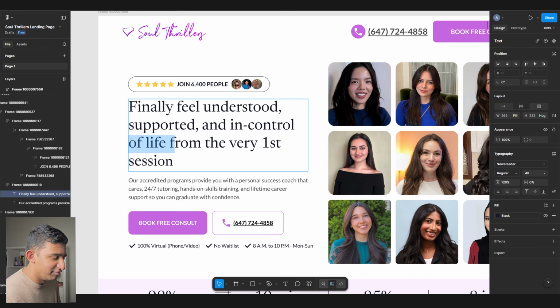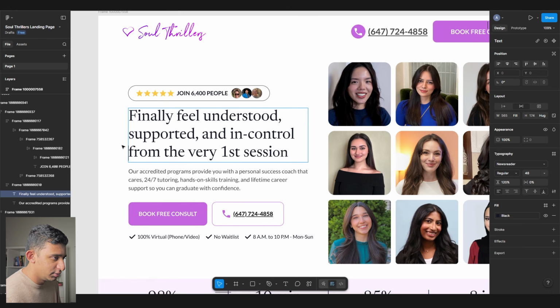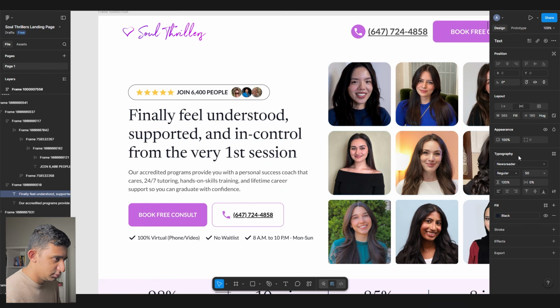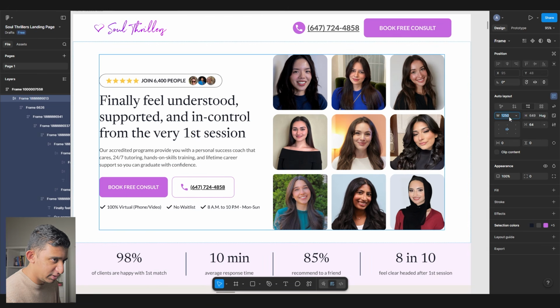I think we can get rid of life and in control. Yeah, that works. Okay, finally feel understood, supported, and in control from the very first session. Because you don't have to say of life. I think it's understood, right? In control. And then I'm going to make this a little bit bigger. Let's see. Okay, that breaks it. 52 is perfect. We can even make this a bit bigger.